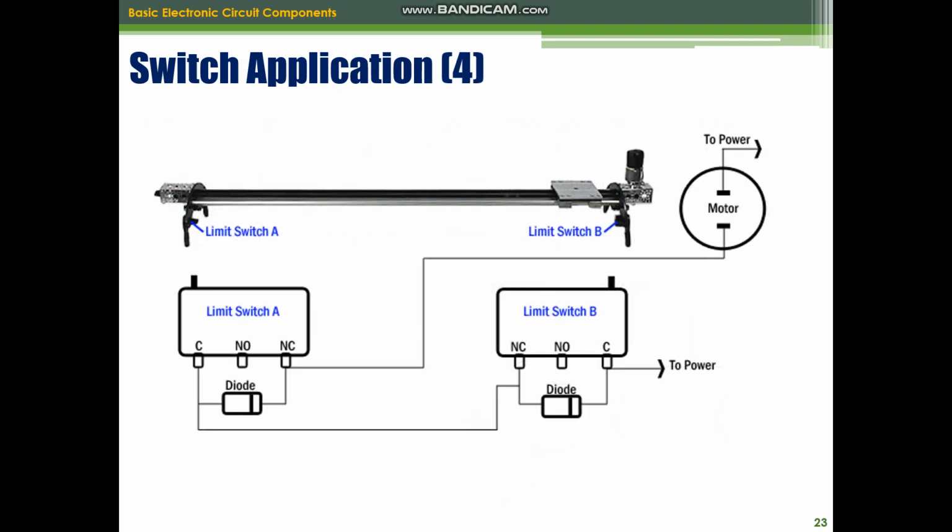Another application which is useful when we use the switch is to limit the movement of a motor. I will give you the details of this application right now. You can see this one is a normally closed switch. Normally closed means in the normal state, this pin will be connected to this one. The motor is here, so the current will pass through the motor in this way, and go this way, because this is normally closed.